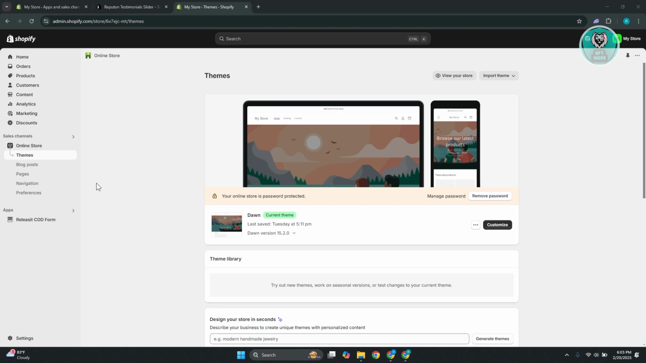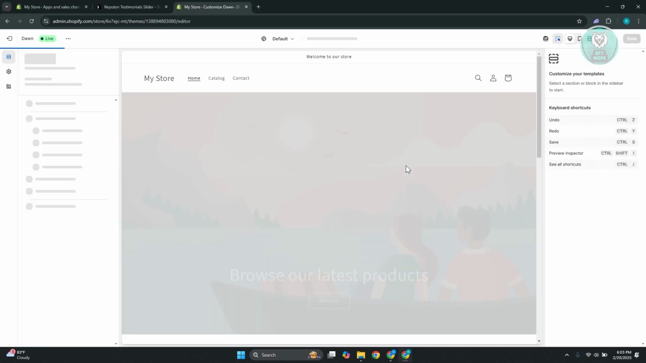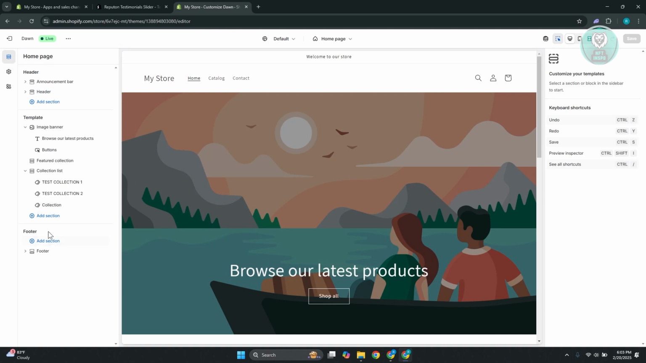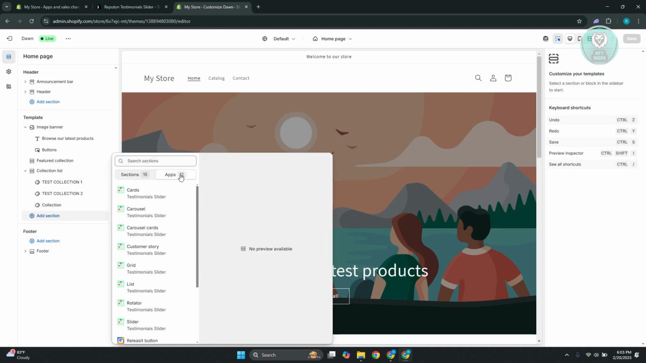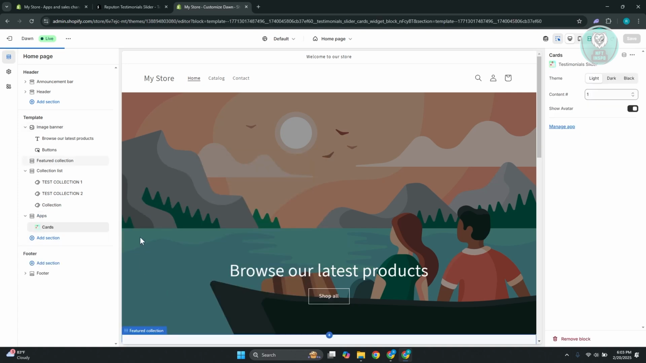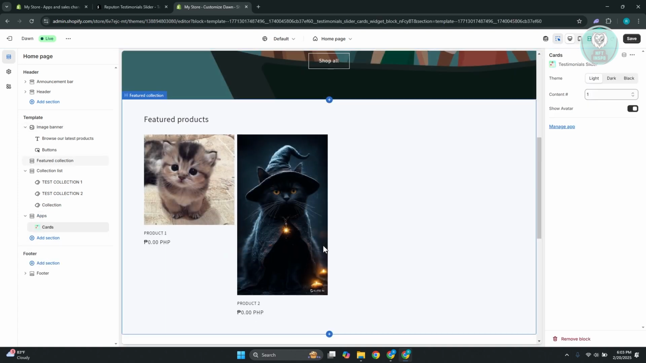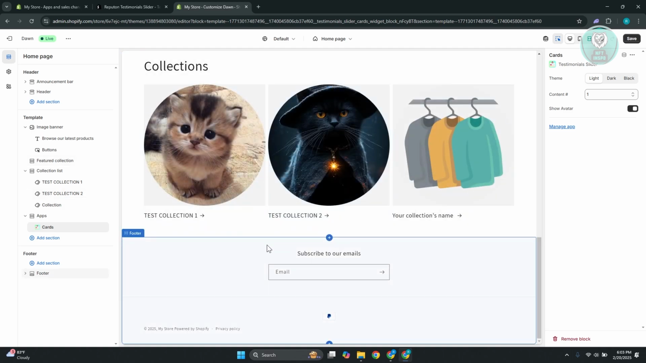So you want to go to online store, go to themes, and click on customize. Now in here, we want to click on add section. You want to go to apps, and from here choose the appropriate one. We have testimonial slider here as a list, rotator, or slider. So go ahead and choose the one that you want. For example, I want to add cards. And that should add a section here for our testimonials.